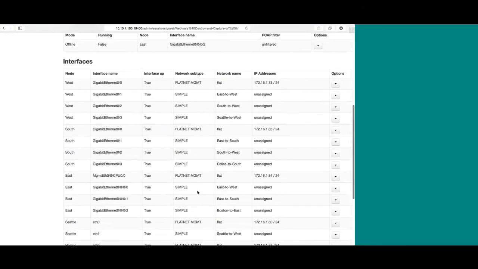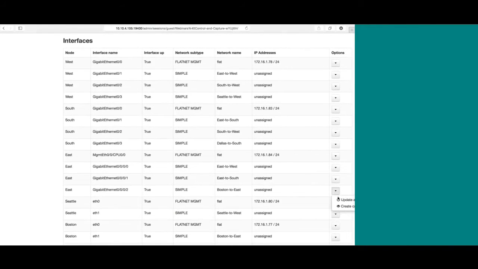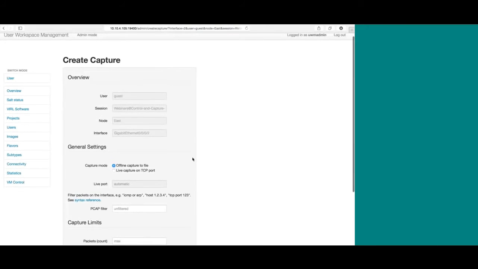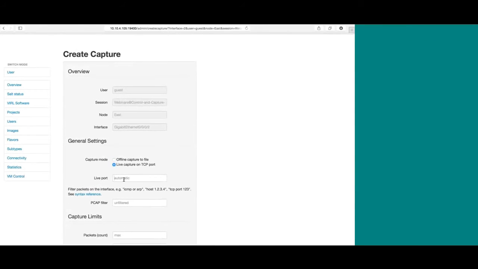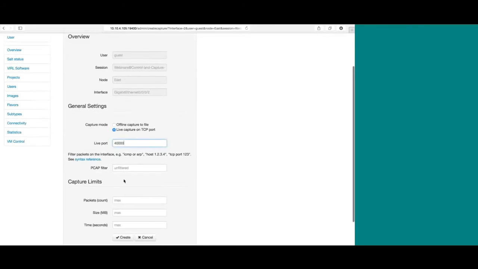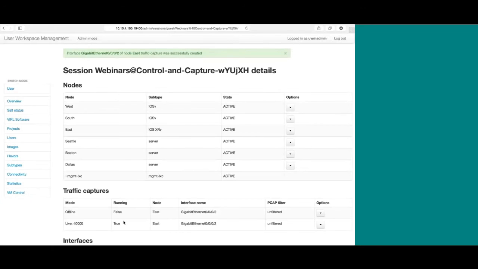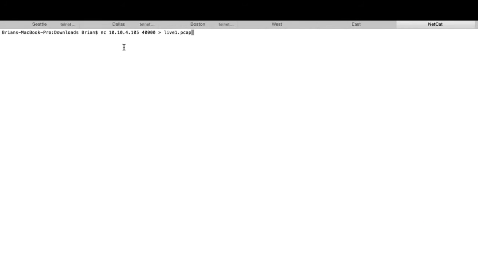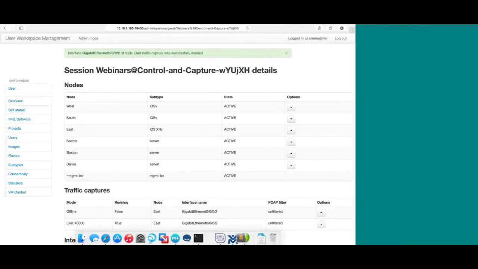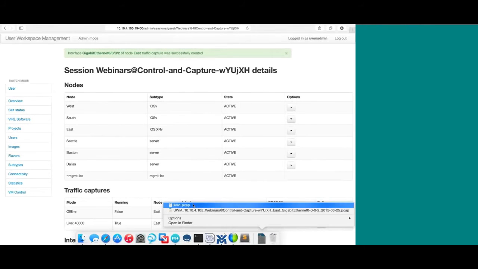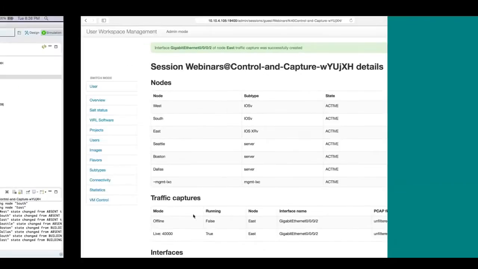So let's go back, and I want to do another capture, but in this case, I want to do a live capture. So I'm going to tell it I want it to put the packets on the port 40,000. I'm going to go ahead and let it run, so I'm not going to set any limits. So as that starts, I can go back to my PC and I can use Netcat to capture that to a file. So I've started that, and in my downloads, I should see that file.